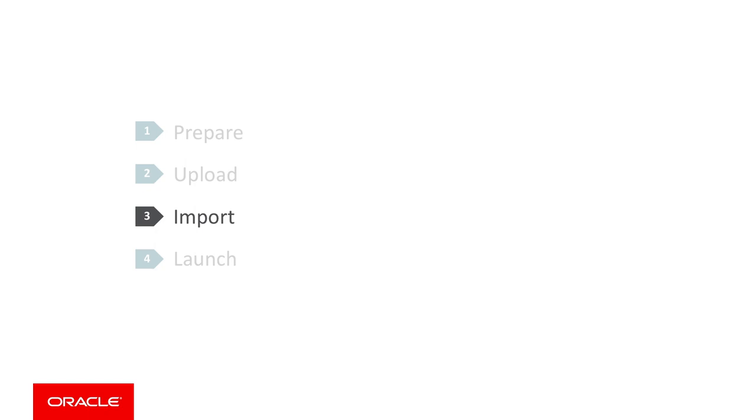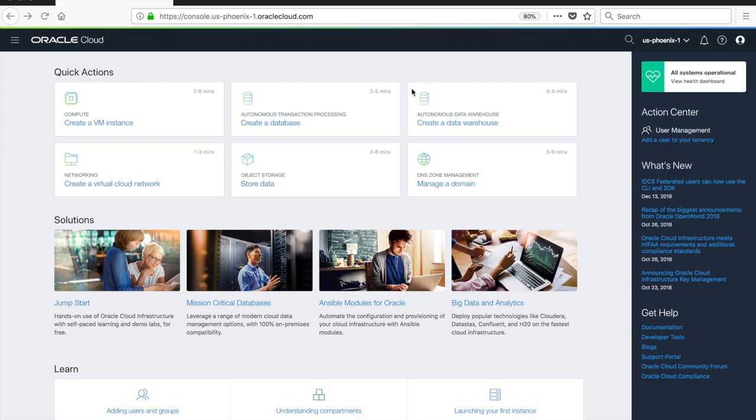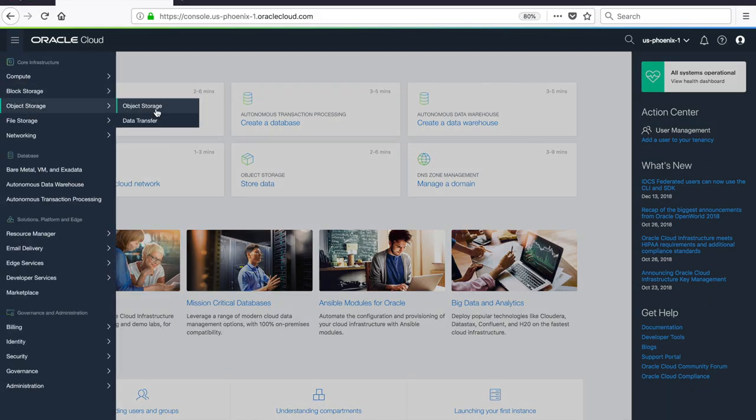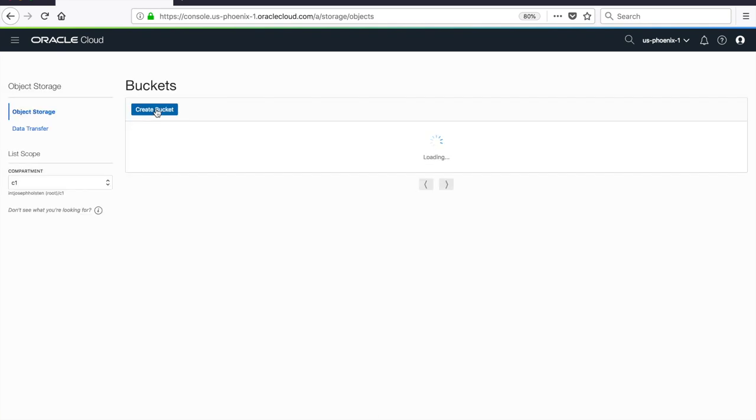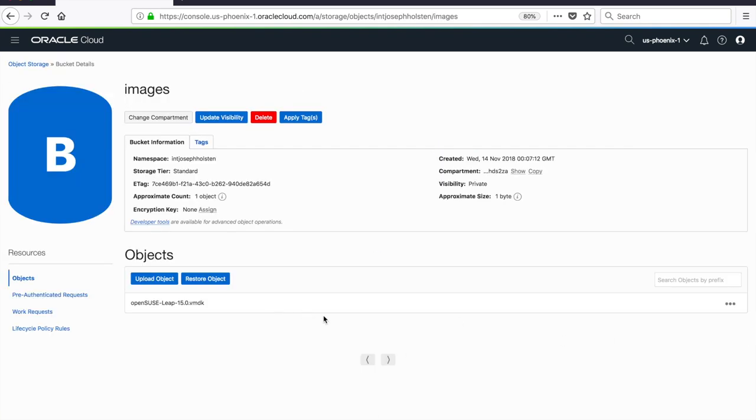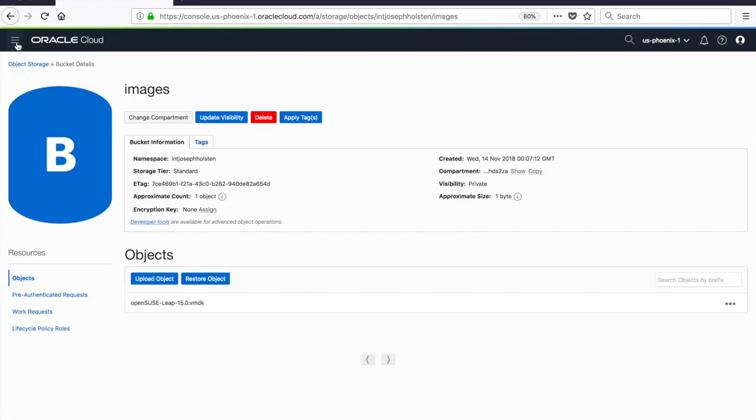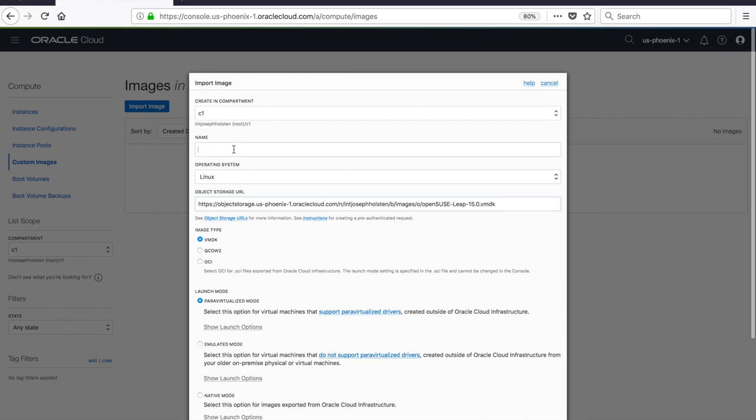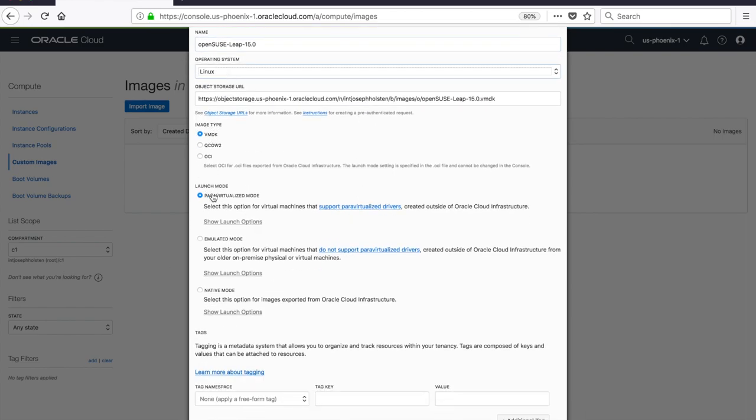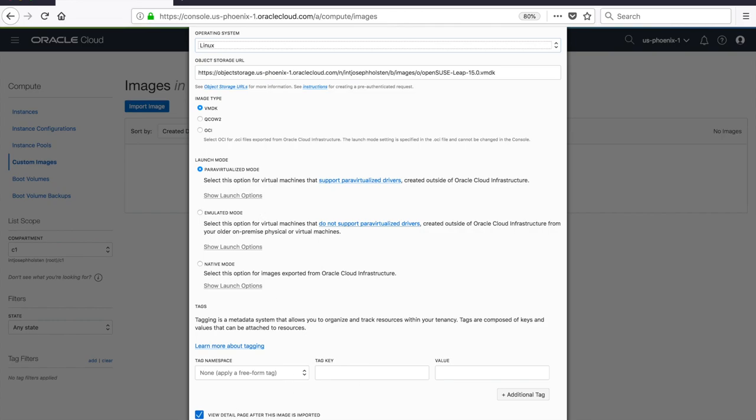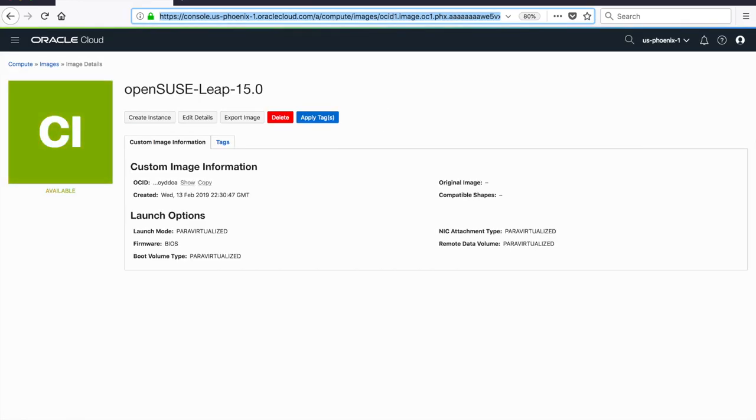Once the upload is complete, we can log into the OCI console to import the image. In the object storage bucket, we can look at the details of the image to find its URL and use that to import our image. If your system was able to use paravirtualized drivers, be sure to select paravirtualized mode to get the best performance. Once the image import process starts, it's going to take some time to complete.